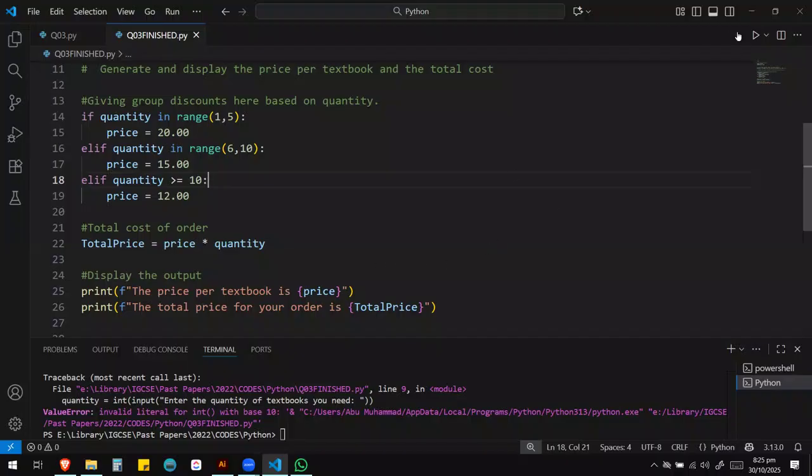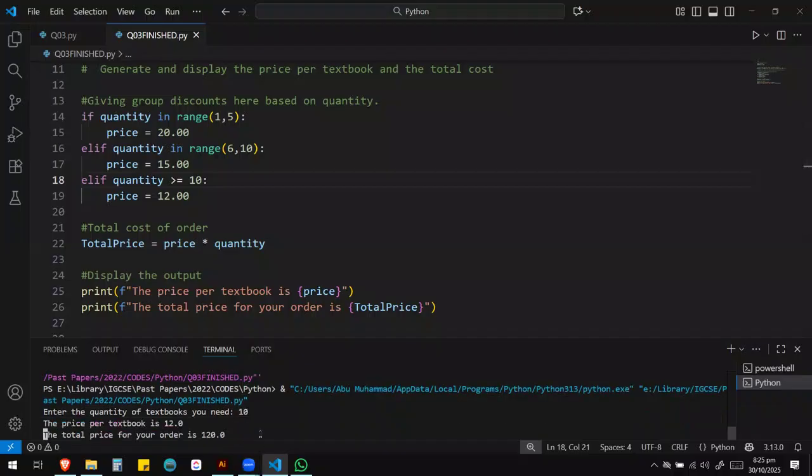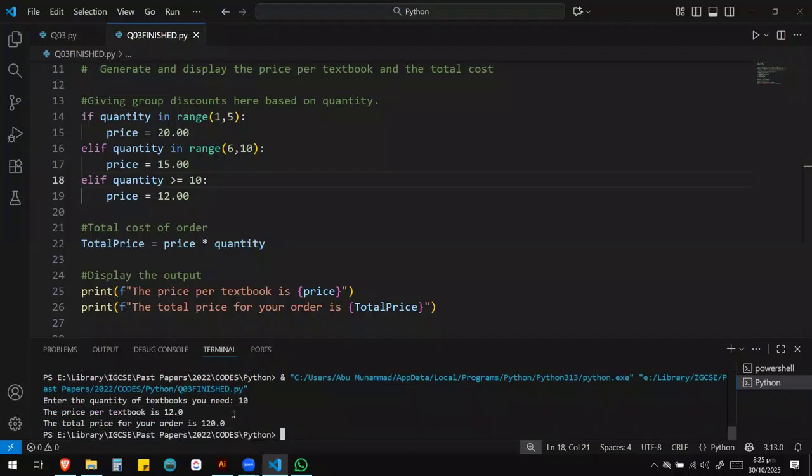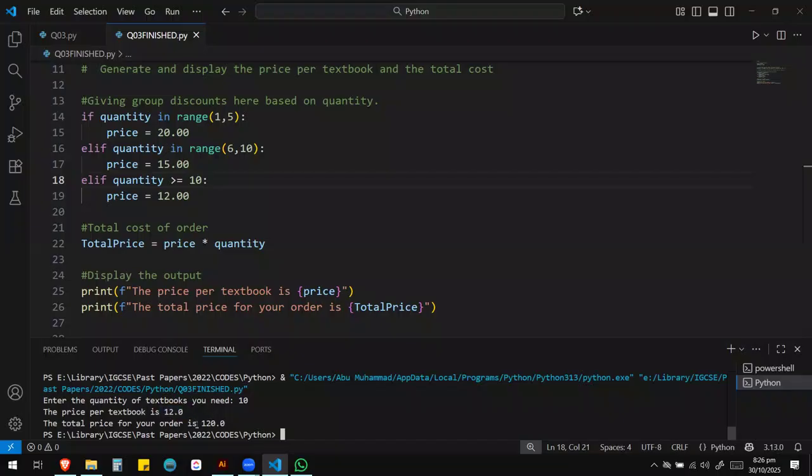Okay, let's try it once more. And this time let's do the range 10 or more. So let's enter 10 this time. Let's see what happens with 10. And it says price per textbook is 12. Yeah, we got £12 right here, working fine. And the price per order is 120. Okay, so 12 times 10 is obviously 120. We don't need to do that in the calculator.